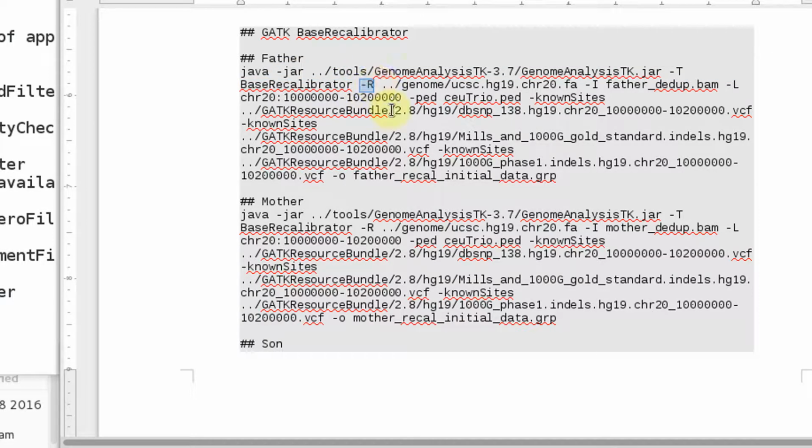The -R is different from the BWA -R that you used a while back, so I encourage you to definitely make sure you understand all your options and parameters. But this is pointing to the FASTA file that you aligned your BWA samples to. So the -R, you point it to the directory and then to the FASTA file that you aligned your original samples to. The -I is your input. And so we're going to input the father_dedupe BAM or whatever sample that you need to run.